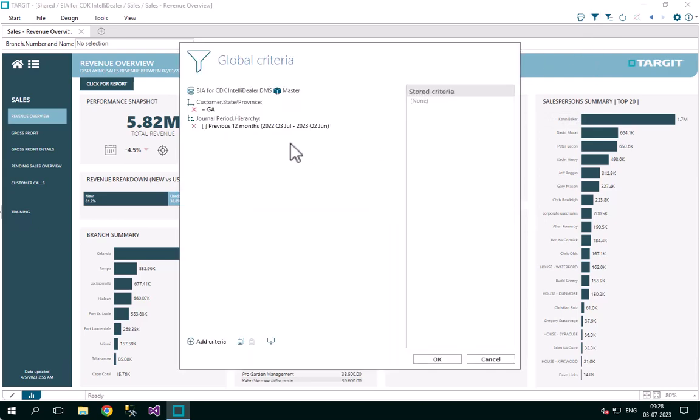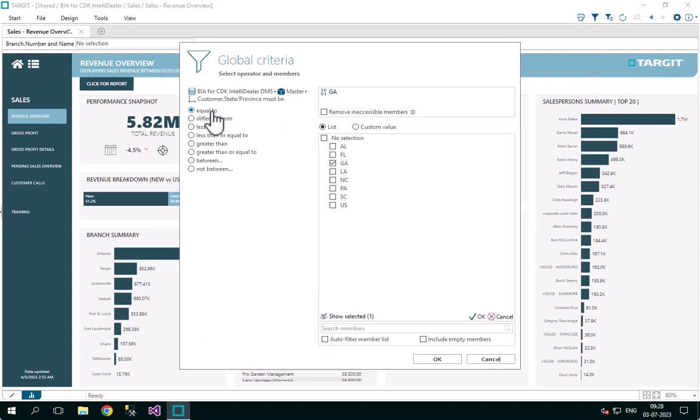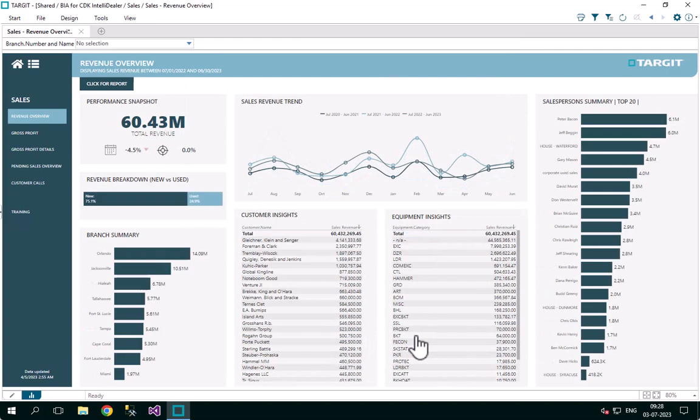Let's go back to the editor. This is equal to Georgia. Notice here you can change the operator. When you do things from up here, it's always equal to. But here in the criteria editor, you can also choose, for example, different from. So now we're looking at data except data for Georgia.